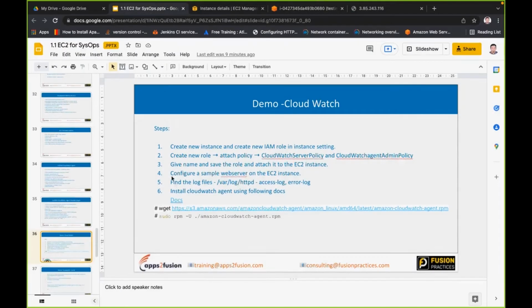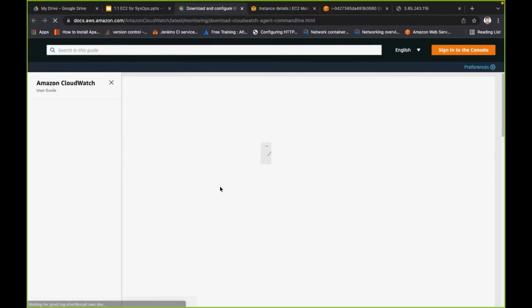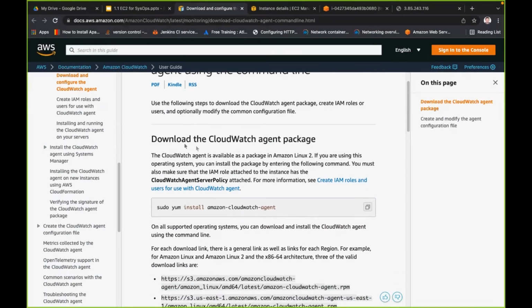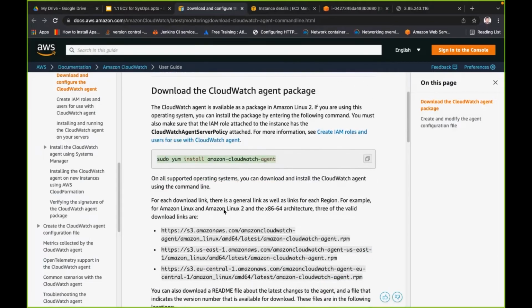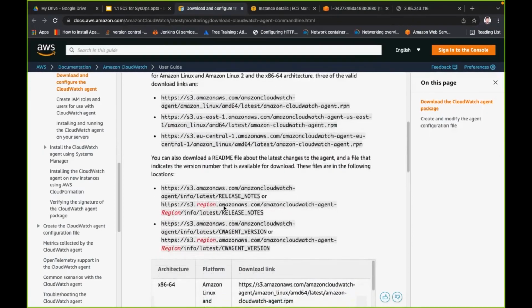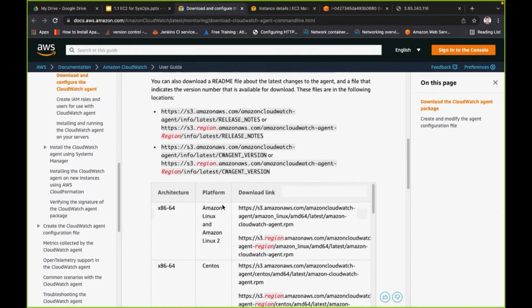So how to install the agent? It is pretty straightforward. You can open this particular docs, the official docs provided by AWS itself, and it tells us how we can install it. Since we are using Amazon Linux itself, you can directly run this command, but I am going the general way, because it might be the case that in some scenario we are not using Amazon Linux, we might be using some other Linux.